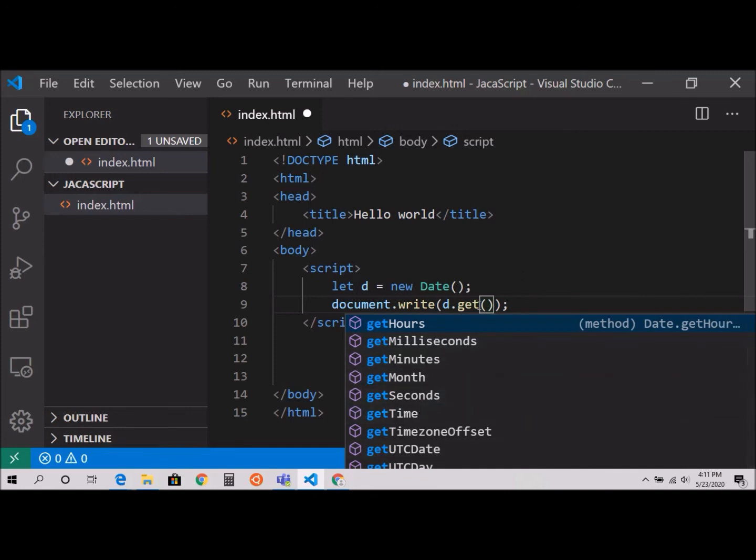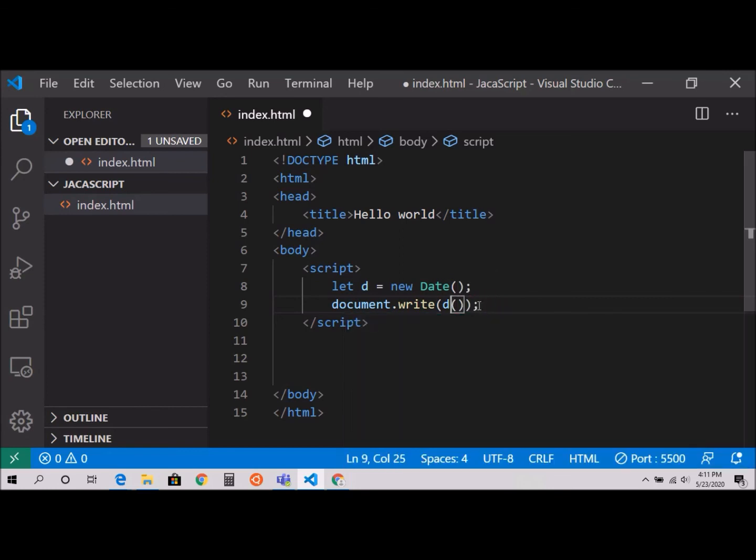So that's really cool, right? So that's what you're going to do with the date. If anytime you want the current time or something like that, that's very easy, right?